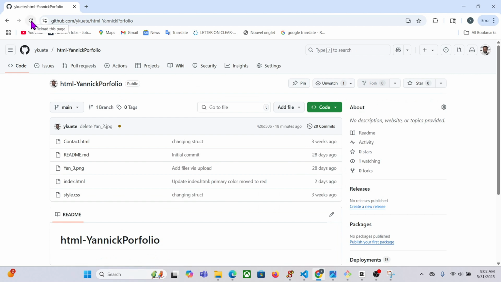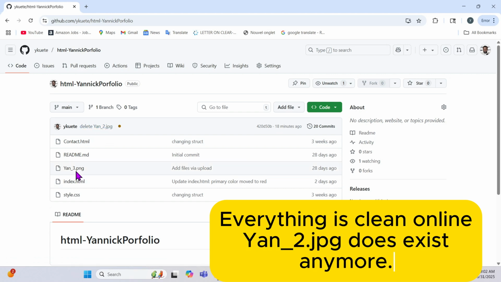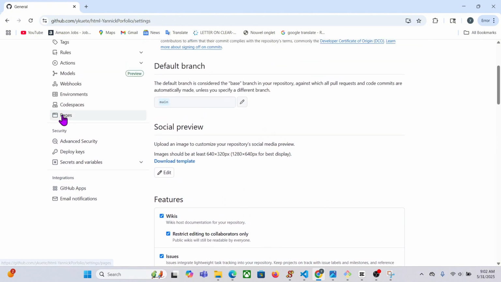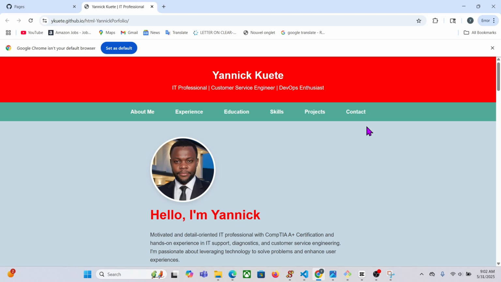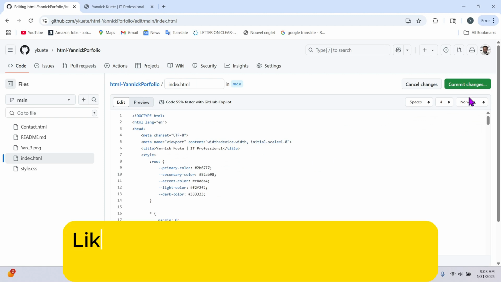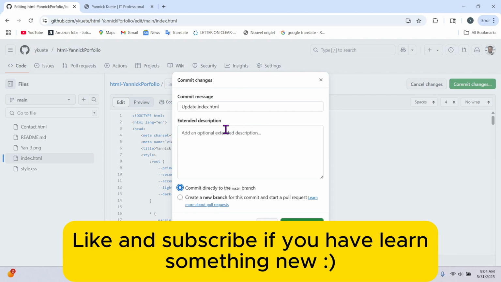And when I refresh my page online, you can see that 18 minutes ago I deleted the yarn2.jpg file, and there's no more yarn2 showing up in my source code. So I'm going to move to my pages right there, and let's watch our website once again. I forgot to change my header color back to the previous one last time, so I'm going to change it quickly before we go. Commit changes using commit directly to the main branch.